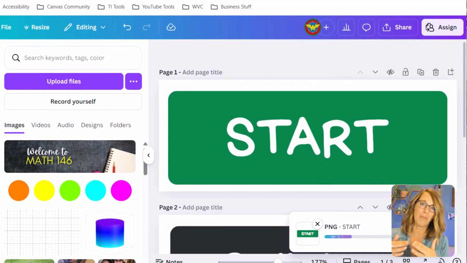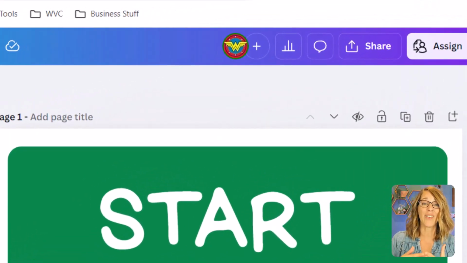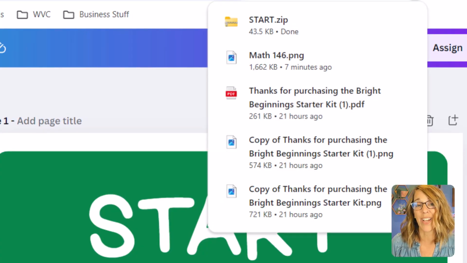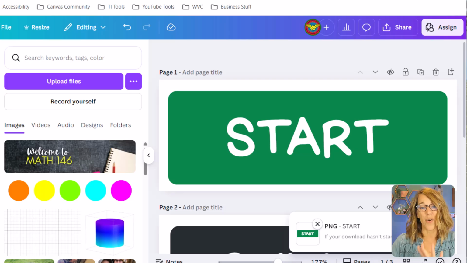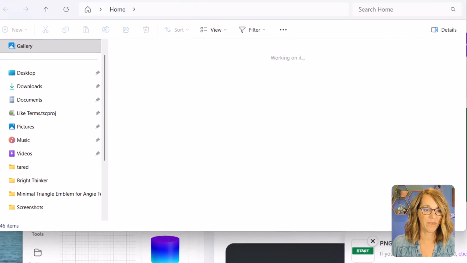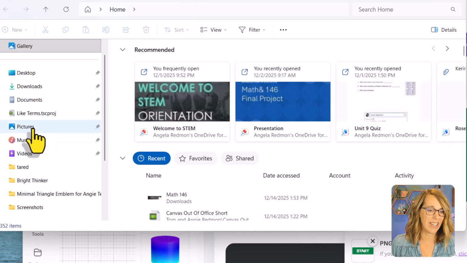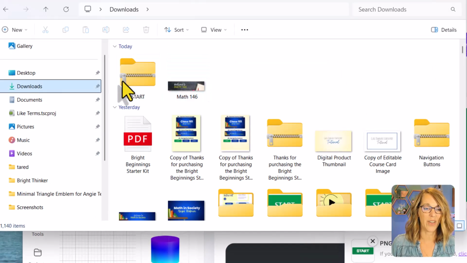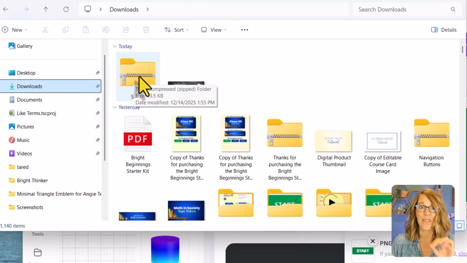Now, because we had multiple pages for the buttons, it's going to download as a zip file, so I've got just one step before I'm ready to put everything into our home page. And that's to unzip this file. Let me go to my file folder. And I am in downloads. So here in downloads, there's that zip file.